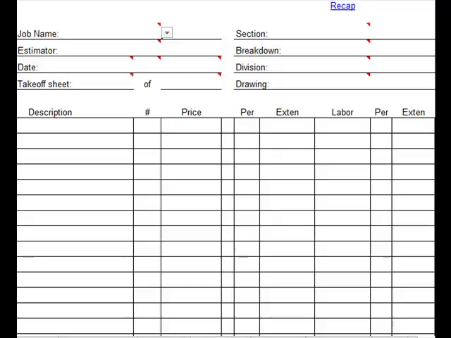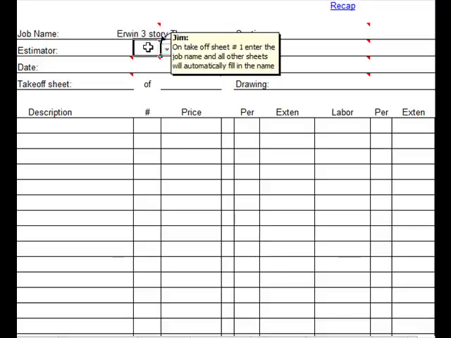Today I'd like to explain how we fill out our headers on our takeoff sheets. This sounds like a no-brainer, but truthfully it gets a lot of contractors in trouble. We're going to start off by putting the job name in. This is Irwin 3-story tenant improvement.